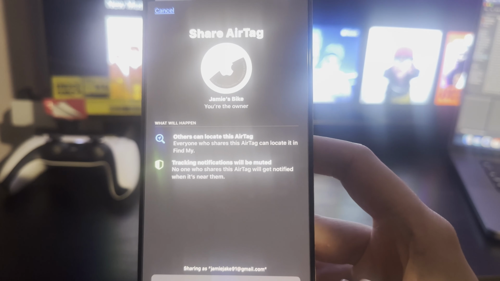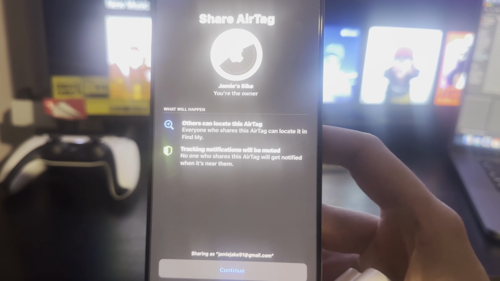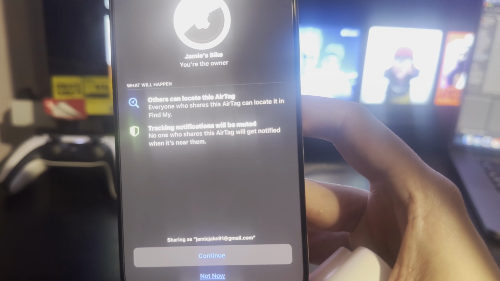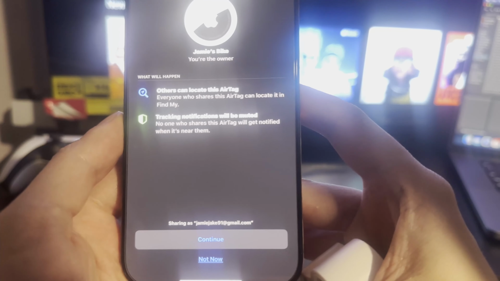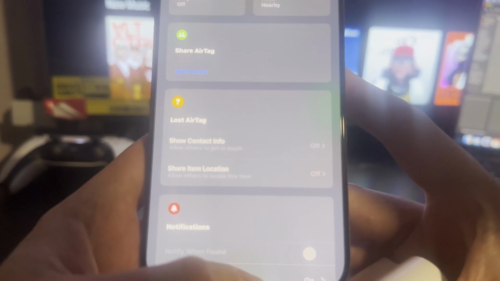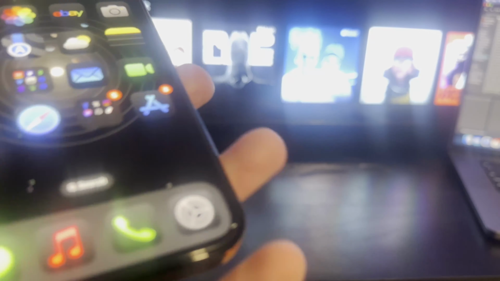So this is a really cool feature, one that I think is really useful. So if you use AirTags, this is good for you. You can now share links with friends and families and even companies to find your things. So pretty cool.